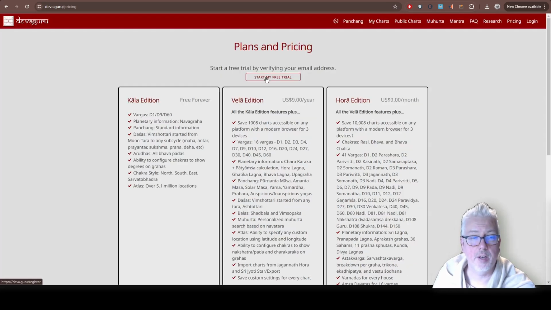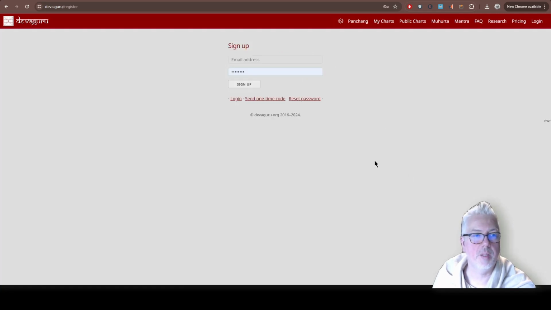So to start an account, you're going to want to click on Start My Free Trial, this little button here. Then you'll be able to put in an email address and a password. From there, you'll get sent a welcome email and you'll be an unverified account. From there, an email will be sent to you and then you can get started with access to the website.